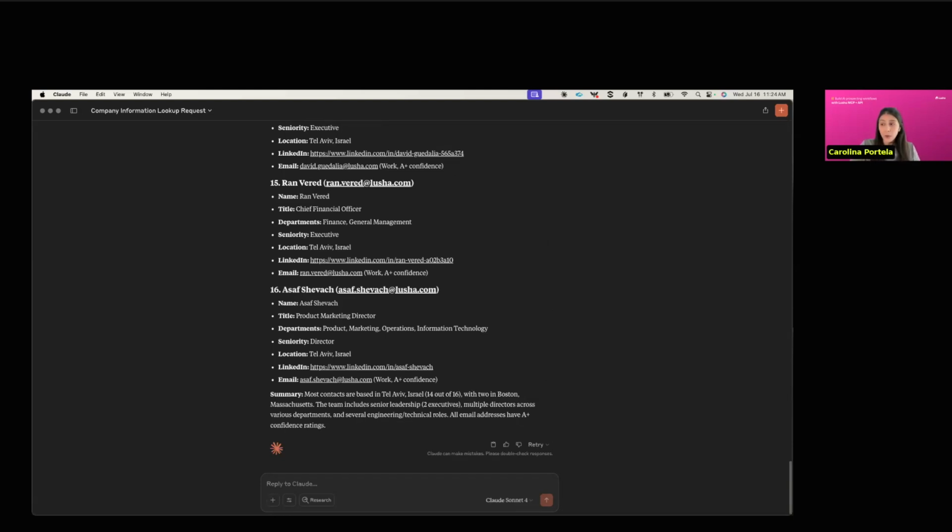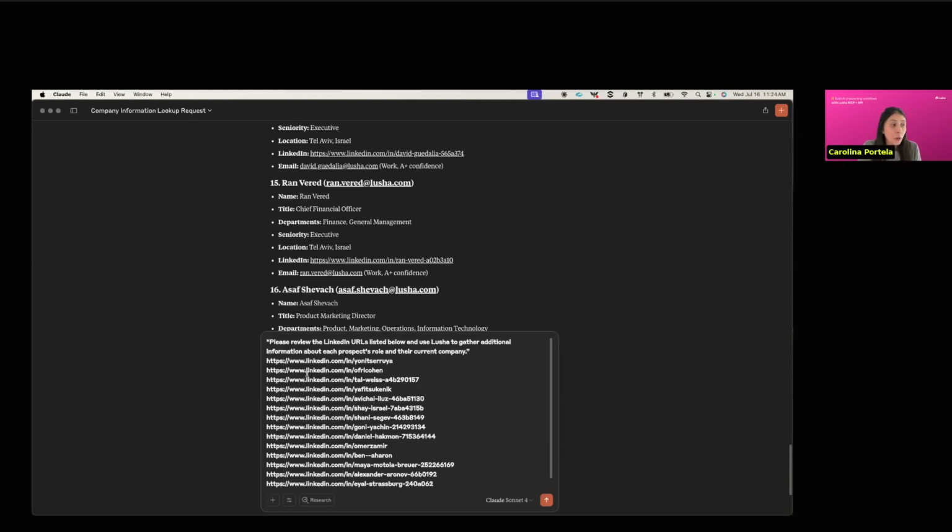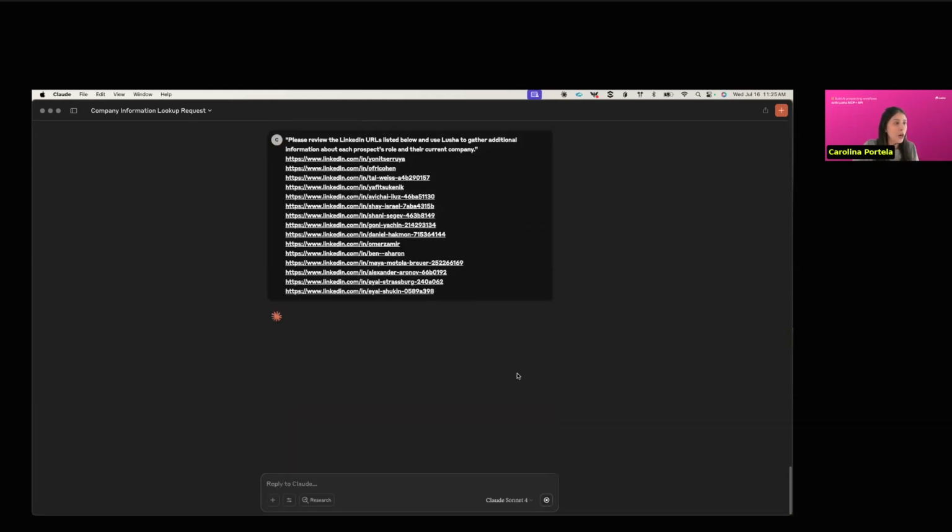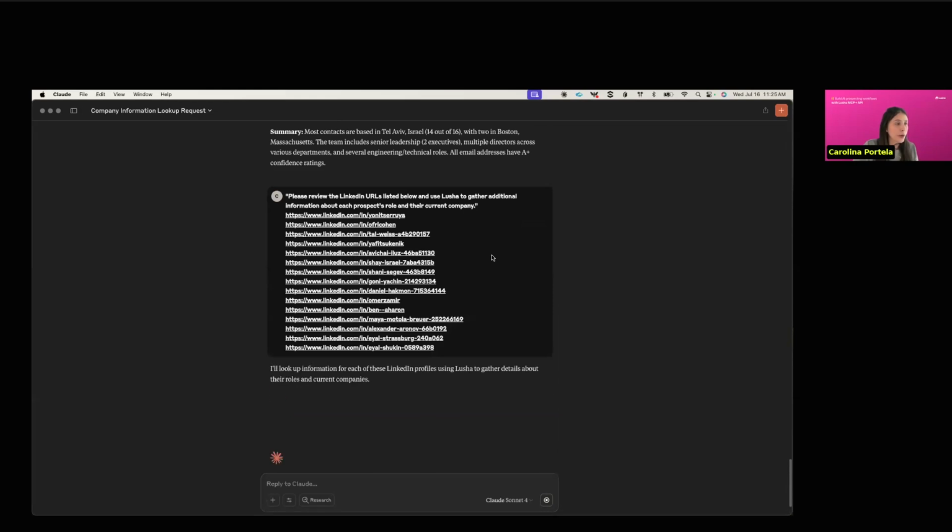And my third example is a combination of contact enrichment and company enrichment, which is going to be, let me copy here for you to see. The following question: please review the LinkedIn URLs below and use Lusha to gather additional information about each prospect and their company. So we're going to look for both of them. We want to know about the company and we want to know about the contact. I know some of you might be heavy LinkedIn users, so this is a great way as well of using AI, just pasting here the LinkedIn profiles that you want to know more about.